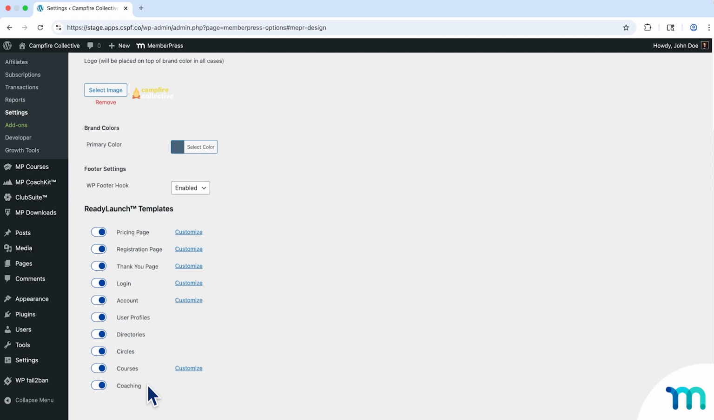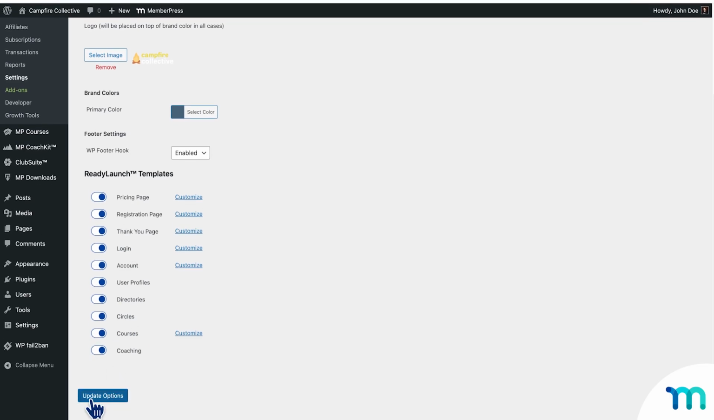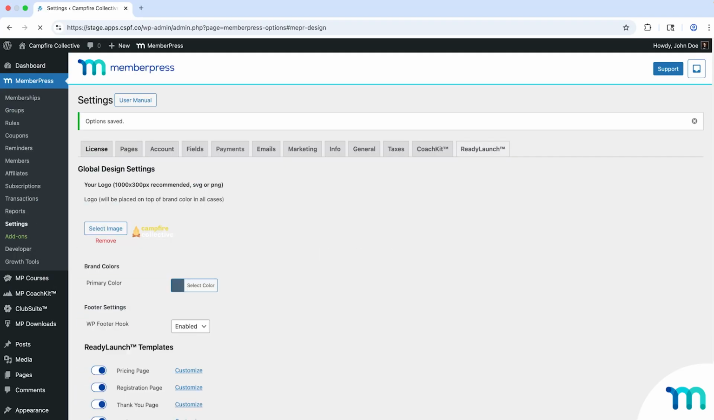Okay, so here, just choose if you want to auto-style circle pages with Ready Launch by enabling this toggle. And if you make any changes here, just be sure to click Update Options to make it take effect. Okay, so next we'll see some more settings for ClubCircles.